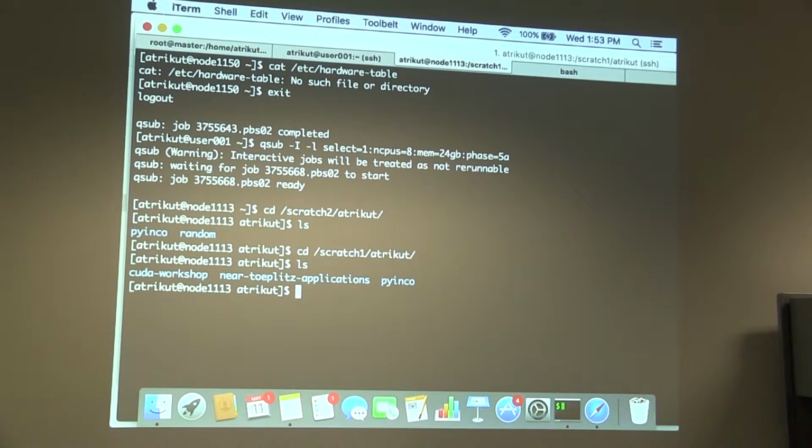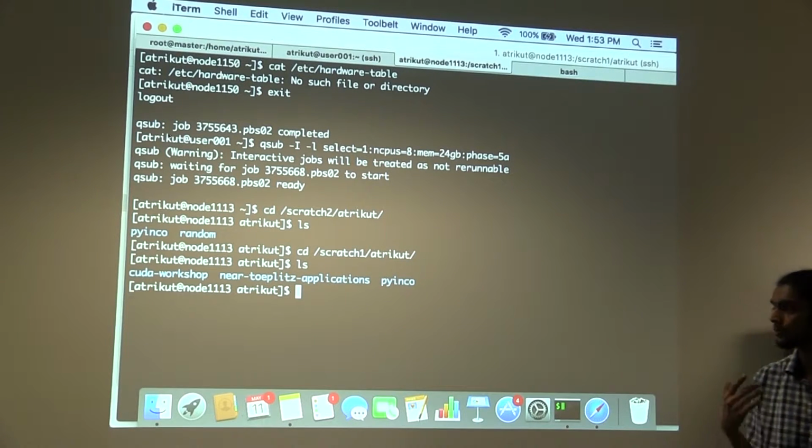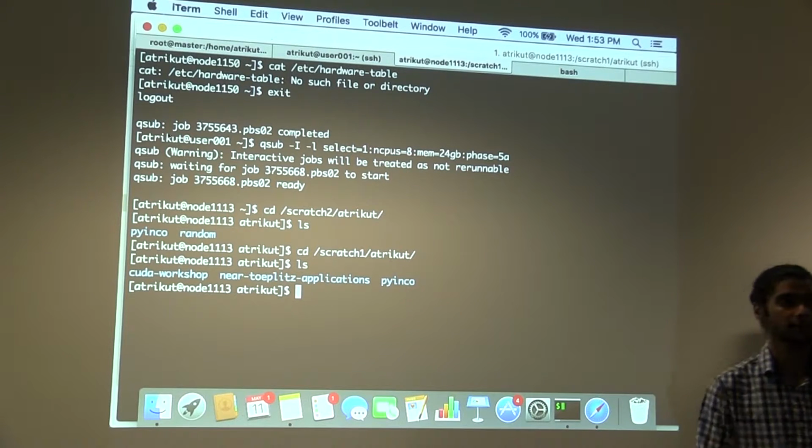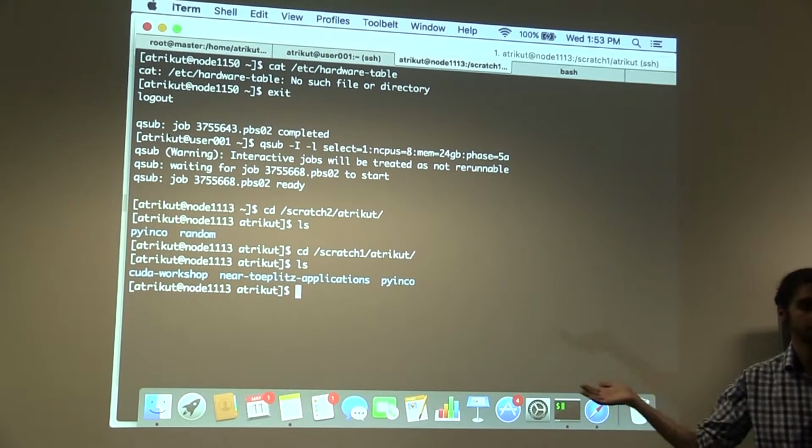This is getting a little bit technical, but bear with me. Scratch1 is a parallel file system. It's meant to handle very large files, and files that you write or read from in a parallel way. So if you don't know what you're doing, you probably want to use Scratch2 instead.